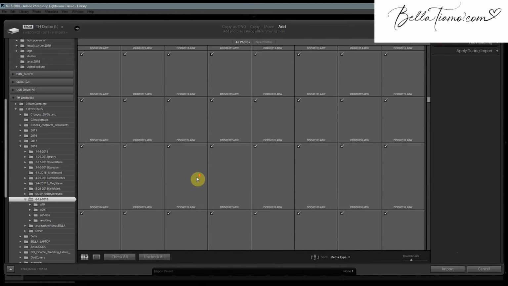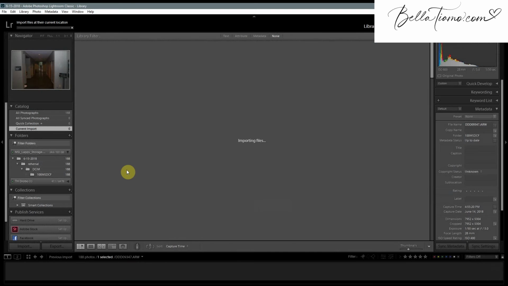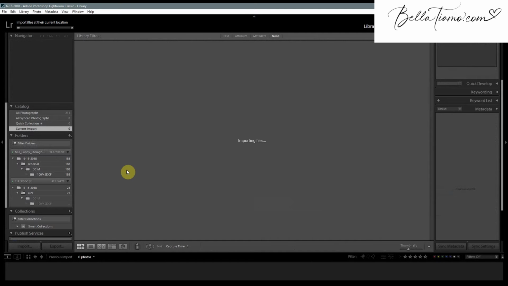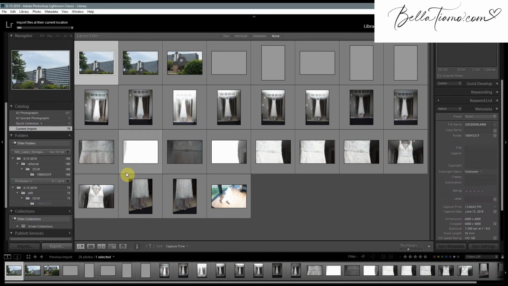Now we have all of our photos. So we're going to go ahead and hit import. And it's going to bring in all of their photos now, and we'll give this a few seconds. It'll take a little bit of time for all these to come in.